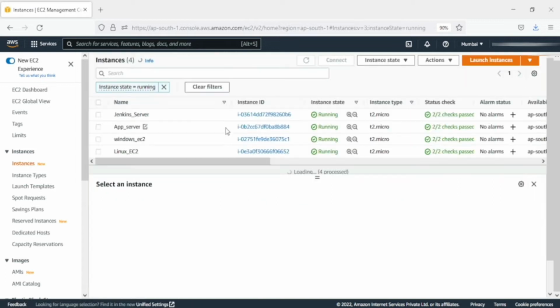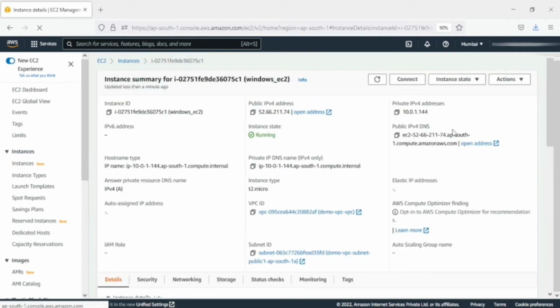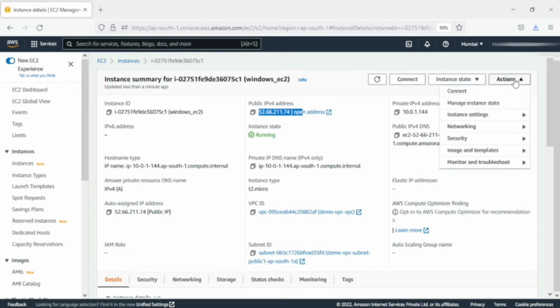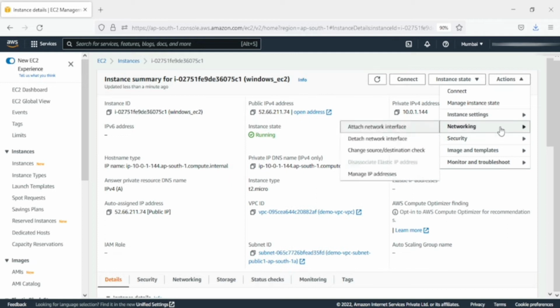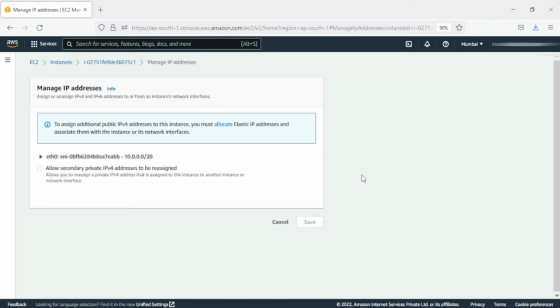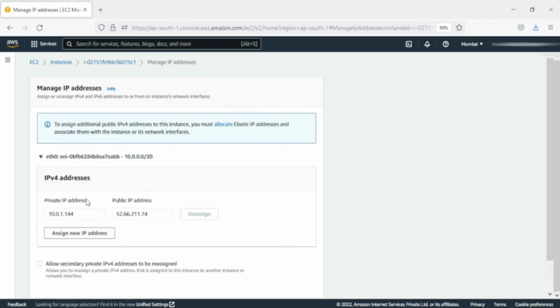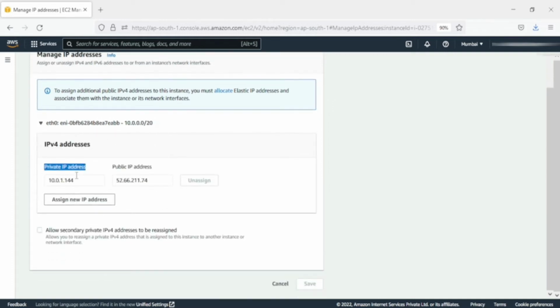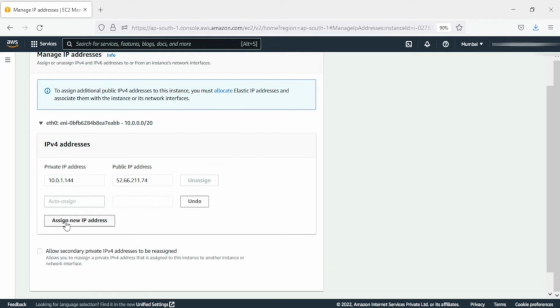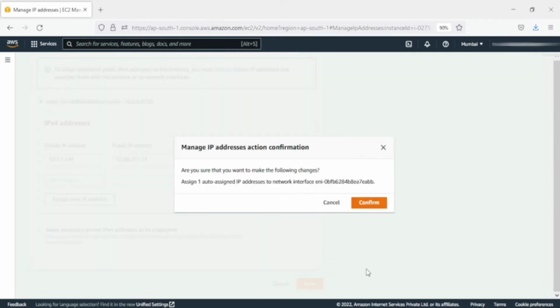Similarly, we can do the same with the Windows machine. We can only add a secondary IP. We cannot change this one and this one, but we can add the additional one, which is the secondary IP address. So how can we do it? Go to Actions, go to Networking and Manage IP addresses. Here you can see the private IP address written over here and the public IP address written over here. To assign a new IP address, click on this and save it from here.